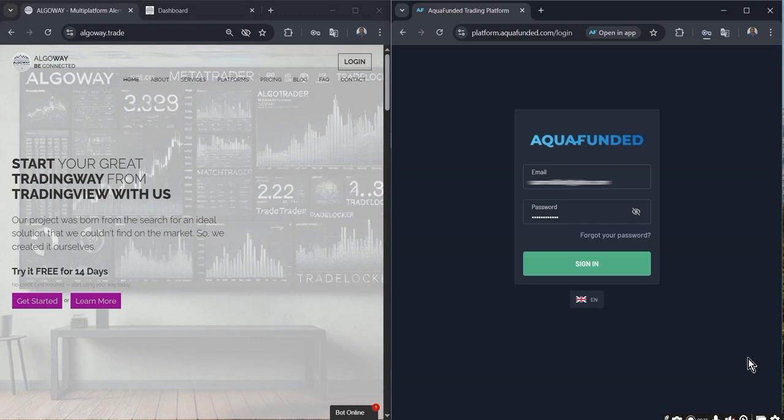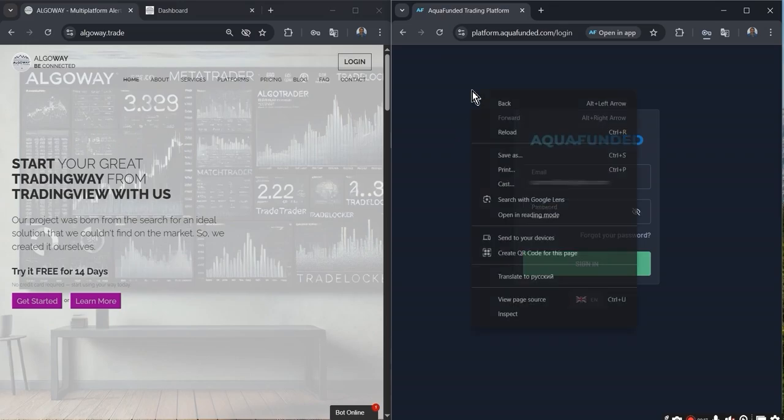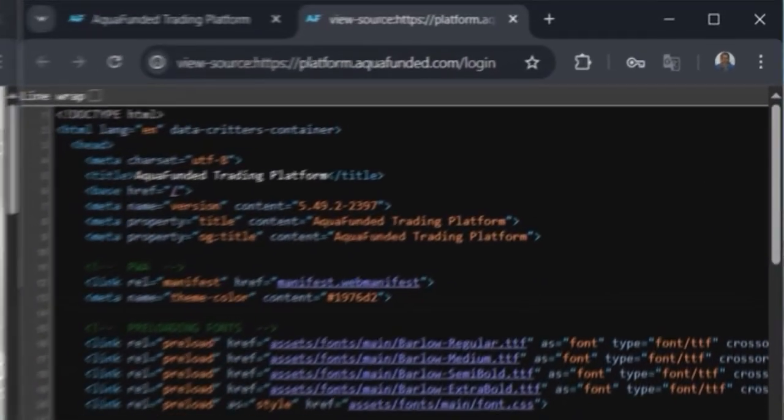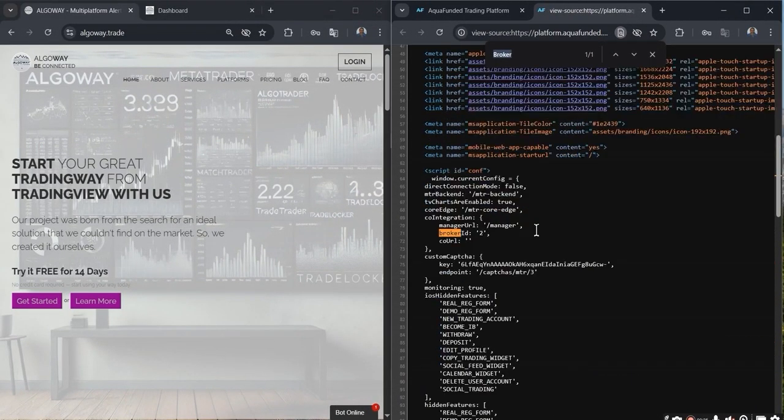Step 1. Let's get the broker ID of your Matchtrader broker. Open the login page of your broker on Matchtrader. Right-click, View Page Source or Inspect. Find the parameter broker ID, search for broker ID and copy its value. You will need this when creating the webhook.